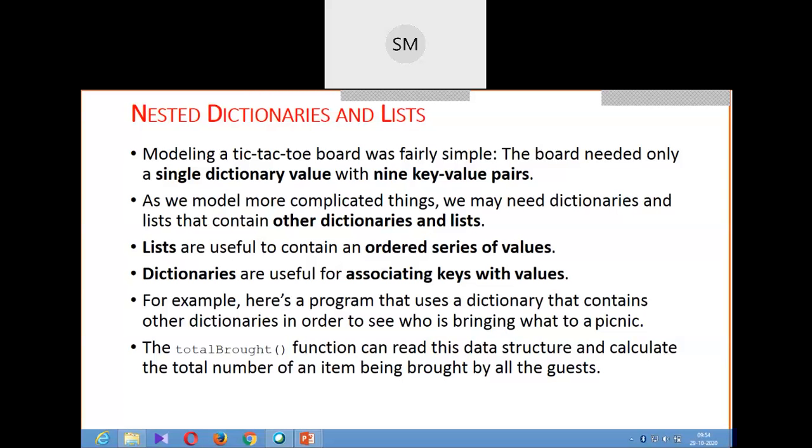Once again, we use one function for this picnic problem, that is the totalBrought function. The totalBrought function will read this data structure, which is nothing but a dictionary, and it calculates the total number of items brought by all the guests, or all the participants, of that picnic. Let us see how to write this program.